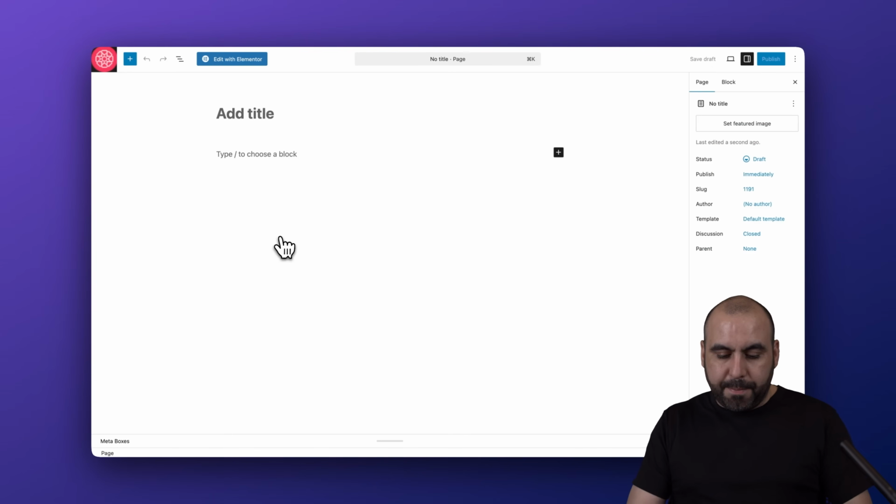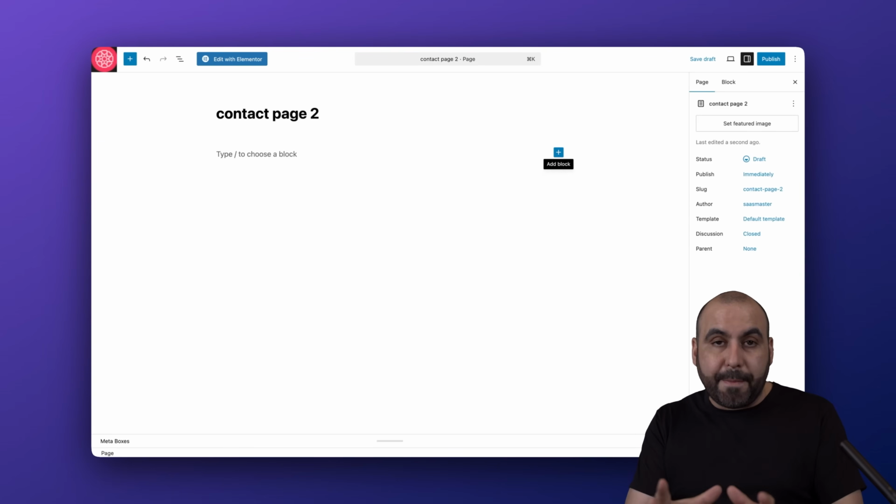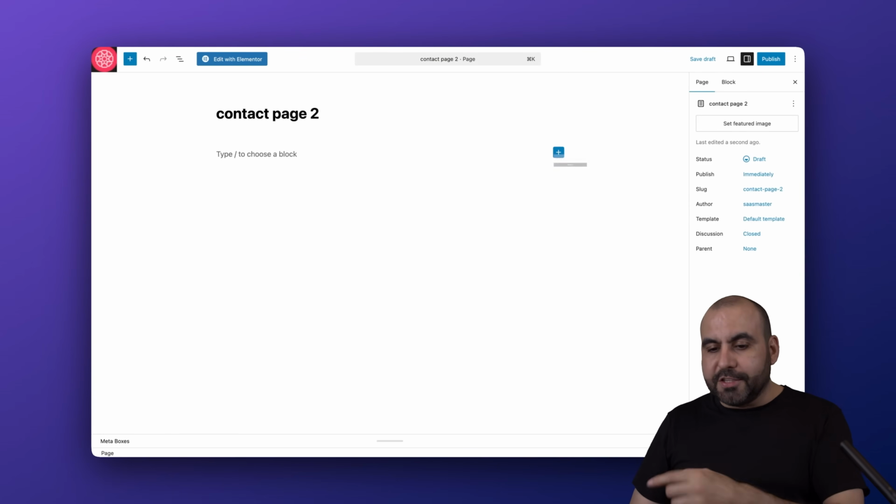And this could be, for example, the contact page number 2, just to give you an example, okay? And maybe I want to have the Noupe chatbot only available on the contact page. This could be a useful use case. Now let's go ahead and add the block.